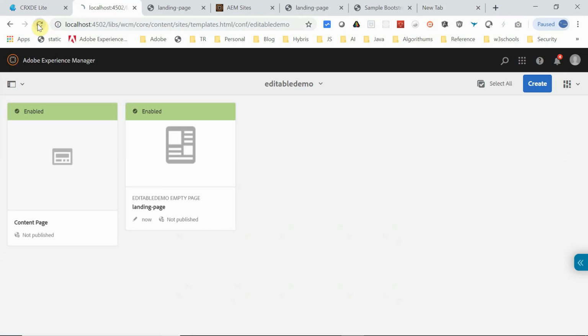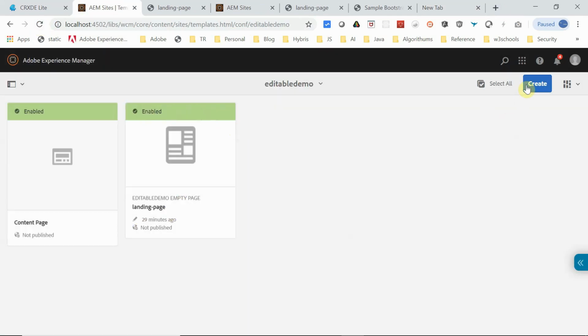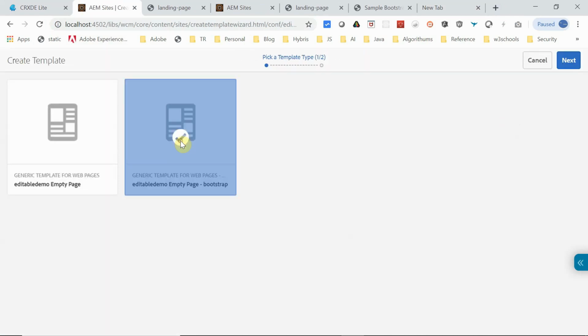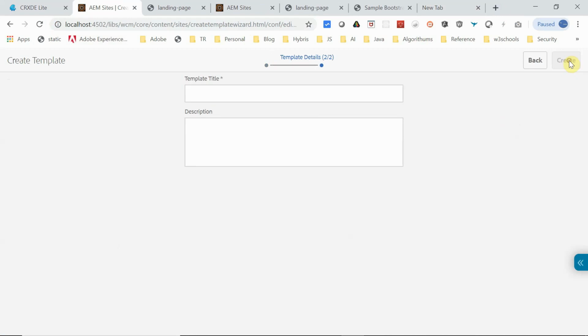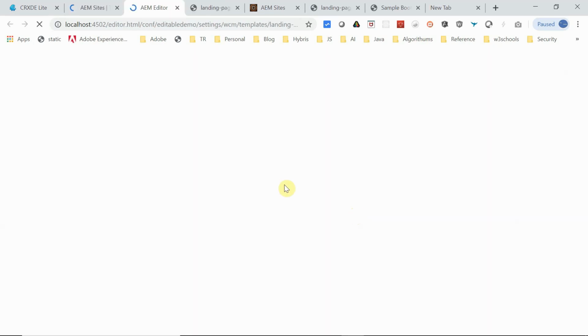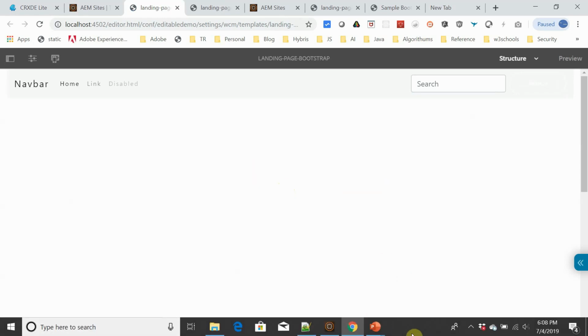Go here. We already earlier created a template with the name landing page. Now create a new template. Select the new template type we created. Now maybe I will put landing page bootstrap. Okay. Yeah, the template is ready. Sometimes it won't open.